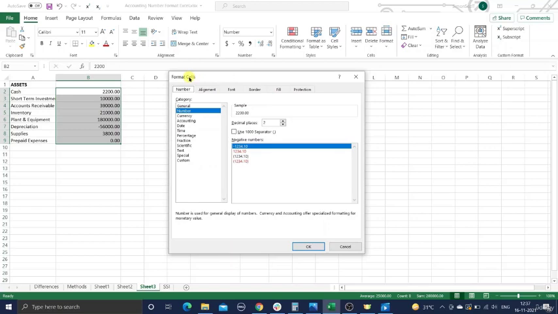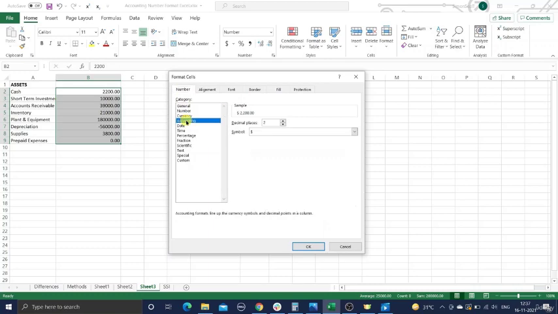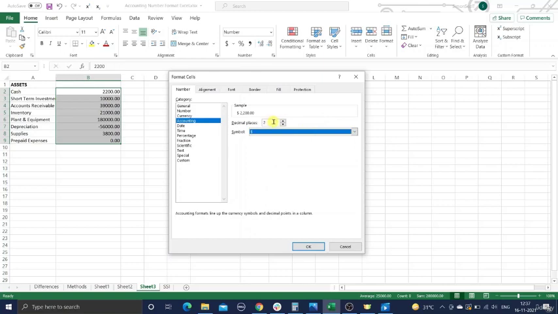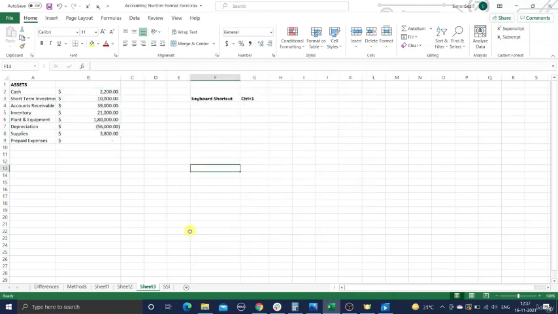In the Format Cells dialog box, select the Number tab. Then select Accounting under Category. Choose your currency symbol and the number of decimal places you want, and click OK.